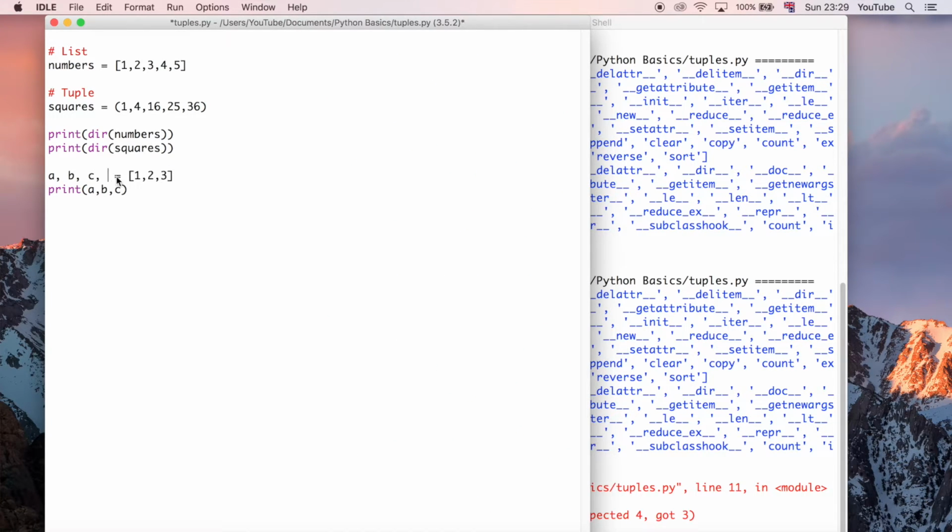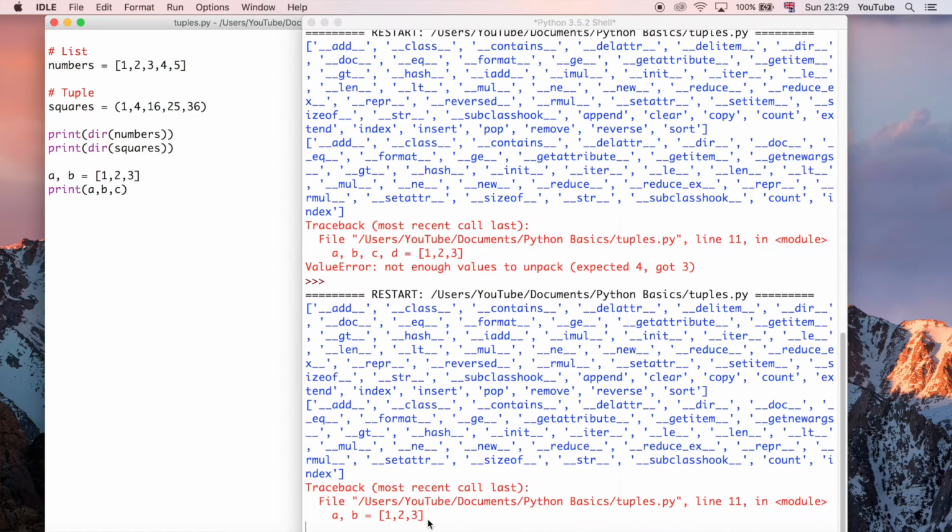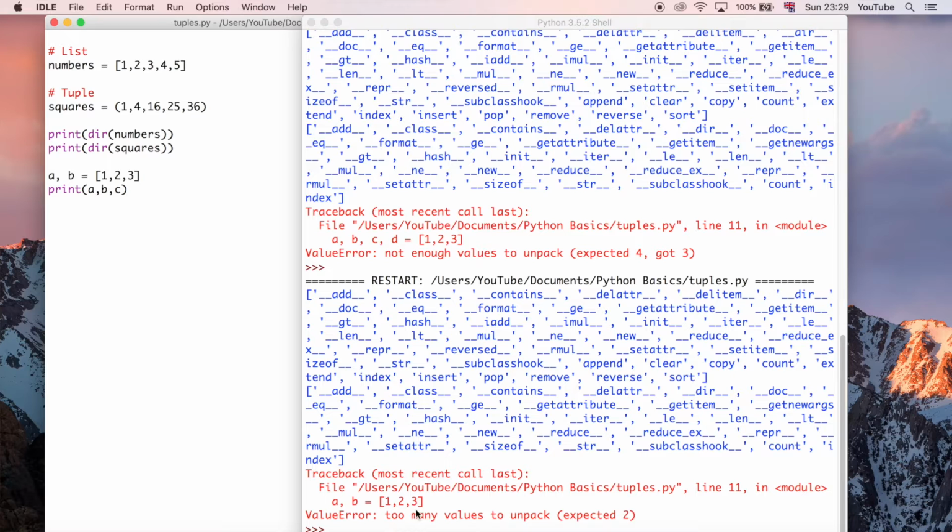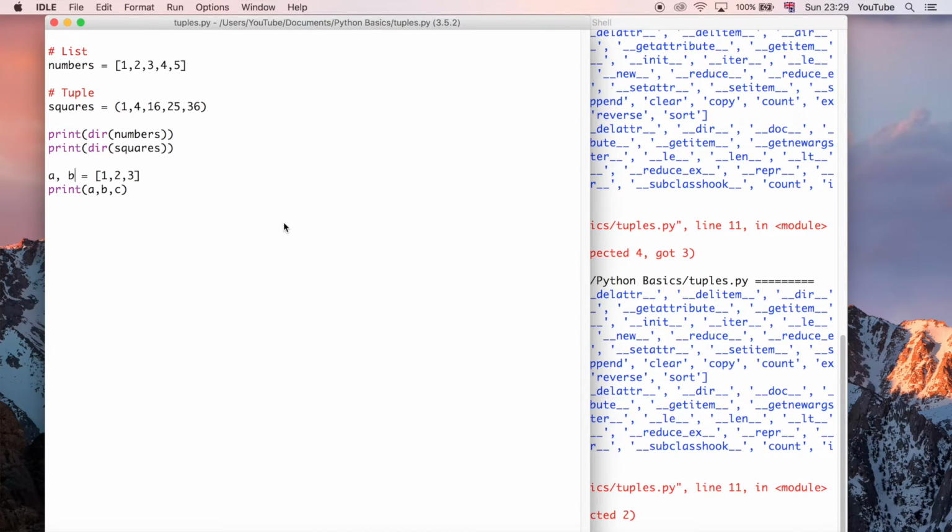And the same works the other way around. If you had 2, you aren't able to say that either, because it just doesn't work in Python. You have to have equal variables to the elements in the data structure. Otherwise, it's not going to be able to unpack them effectively. So that's a really key thing, just something to bear in mind.